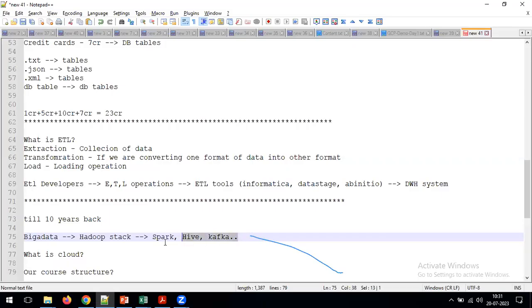Now, with the help of Spark, Hive, and Kafka, what we can do here is simply perform the ETL operations. With the help of Spark, we can perform data processing operations, or we can say we can perform the ETL operations.